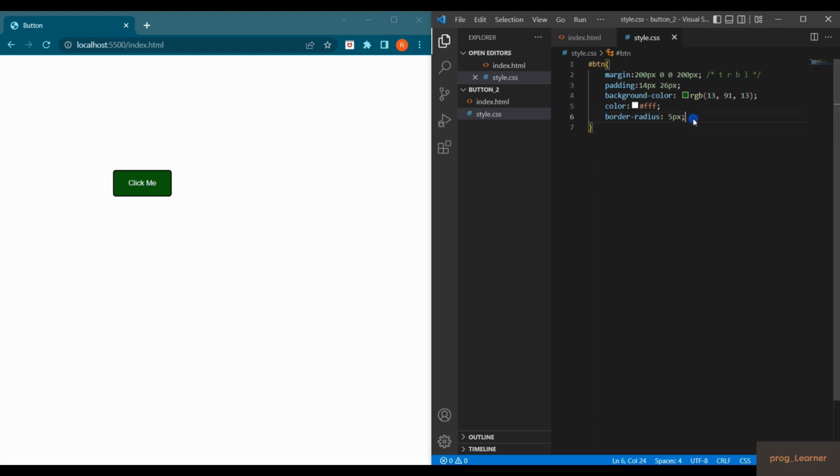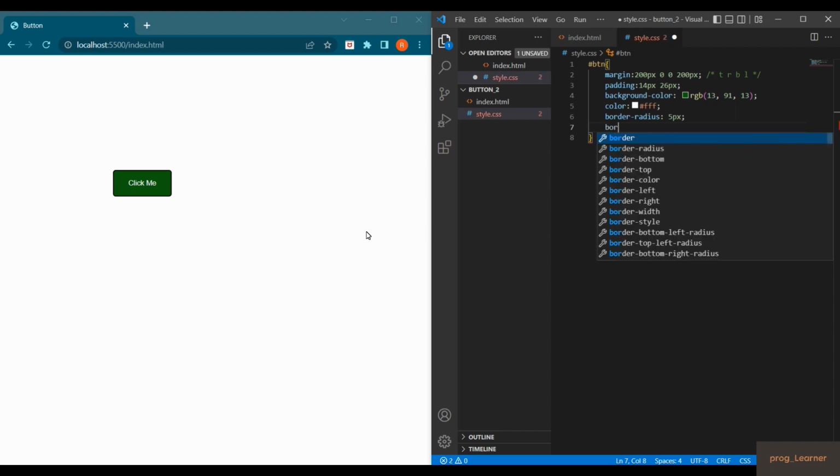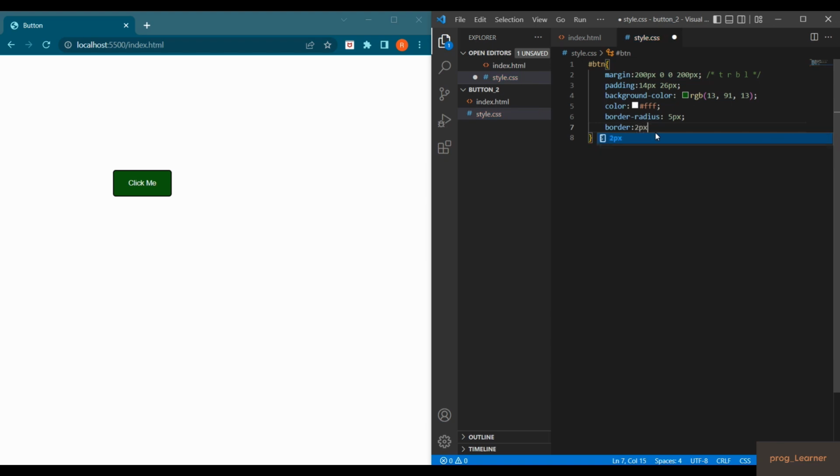After this we have our border property. By default there is a border, so we can modify this border as well. Suppose I want 2px of border, then I'll make it solid, and then as the third value we can give a color. If I give a color, suppose red, you can see I've applied this border.